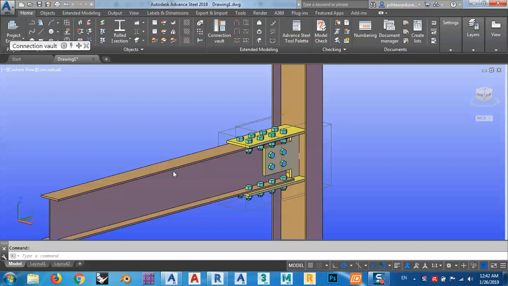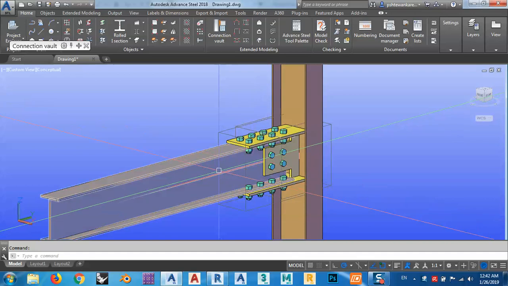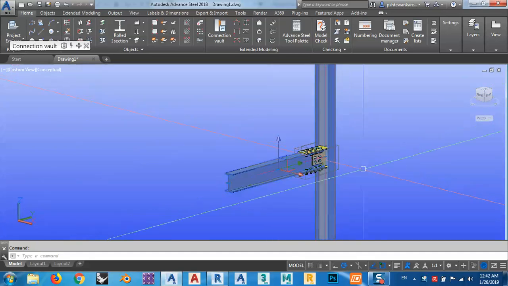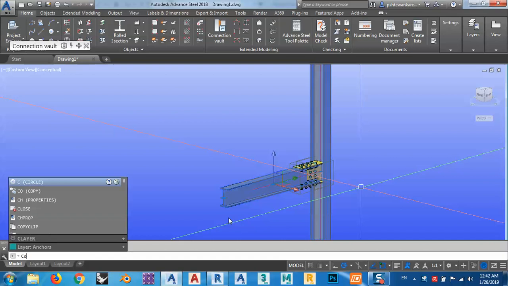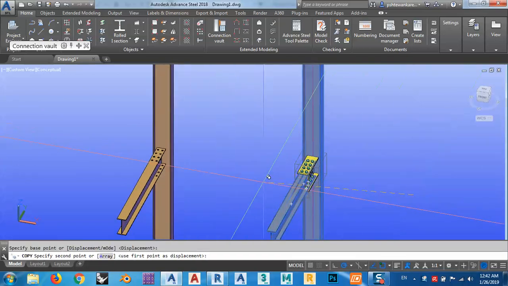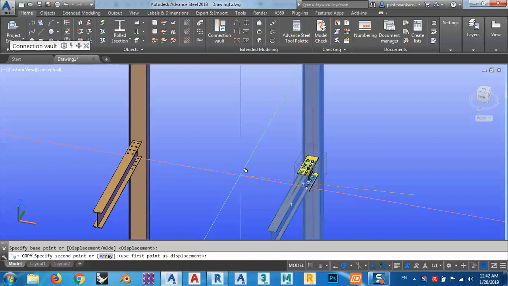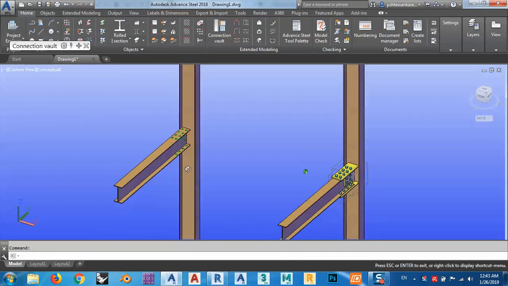In today's lesson, I would like to show you how you can create this type of connection, which is the combination of the two connections. So first, let me copy these two. So CO4 copy, just like AutoCAD, and I want to copy it from here to somewhere else. Let's see here.